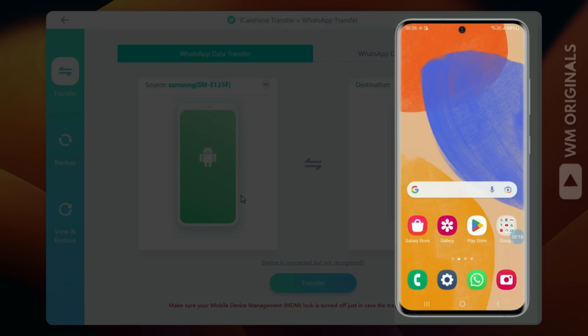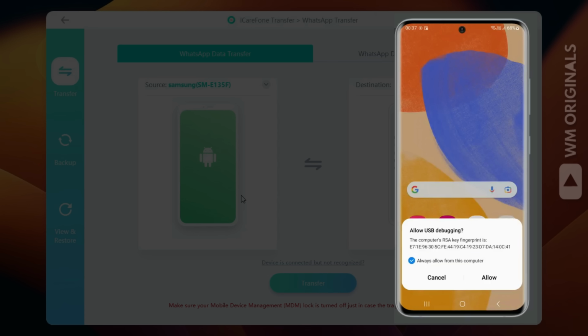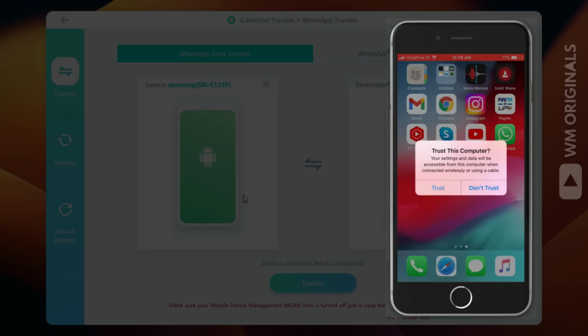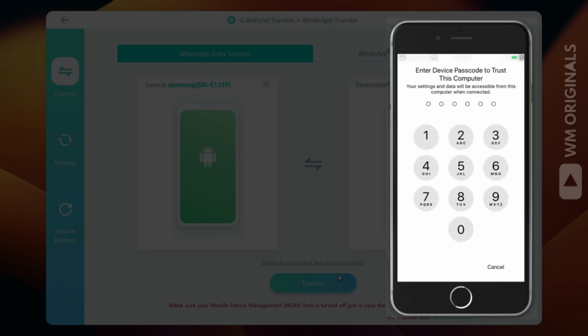Now we will be required to allow USB debugging. Tap on allow and see here it shows Samsung Galaxy 13 in source device. Once Android phone is connected, connect iPhone with computer. We will see trust this computer prompt. Tap on trust and enter passcode.